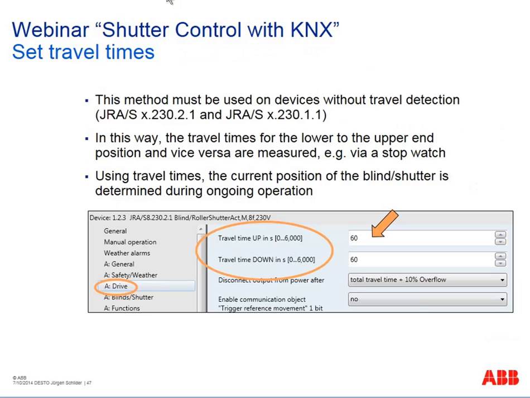So if you do not have the version with automatic travel time detection, what do we do then? Then we have to measure the travel time by ourselves. You see here the parameters in this device, in this case version 2, so with manual operation but no travel time detection. And as you can see, we can type in individual times for each direction. If you go up and if you go down, that might be different, and you assign this travel time here directly in the parameters.